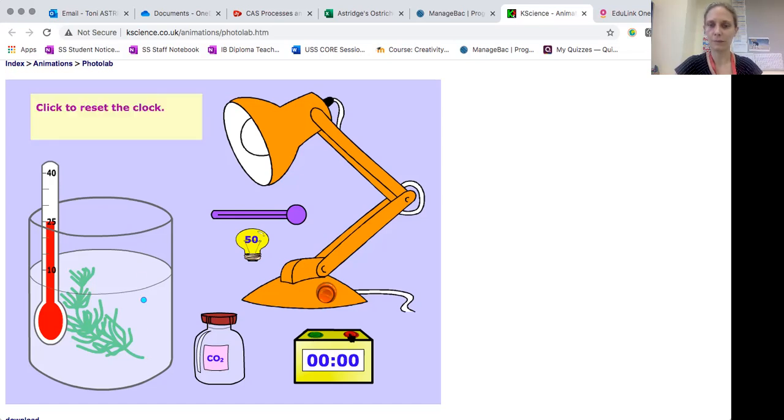Okay, stop counting. And now we're going to halve the amount of CO2. So I'm going to reduce the amount of CO2 that is dissolved in the water. We'll leave the light at 50 so we can still compare it. We won't change the temperature either. So we will do our count with half the amount of CO2. Are we ready? Go.